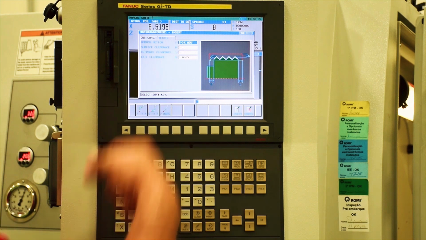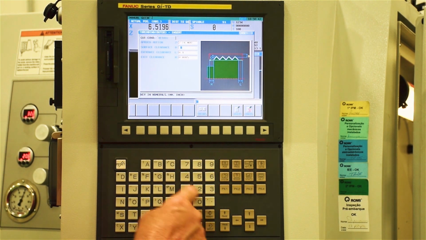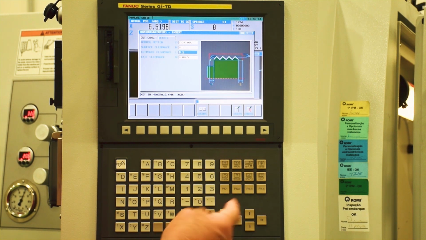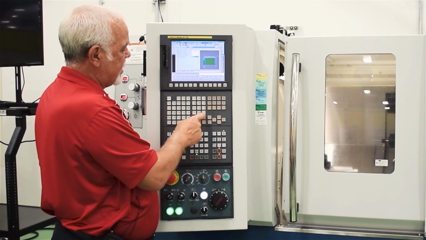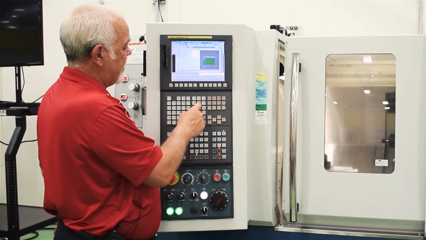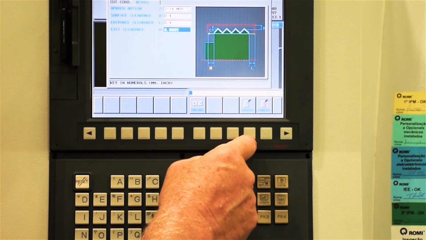In the detail data, it's our approach move Z, then X. The clearance above it, 0.1. Clearance in front, 0.1. And then the clearance at the back, 0.005. That's all the detail data you need about cut data.